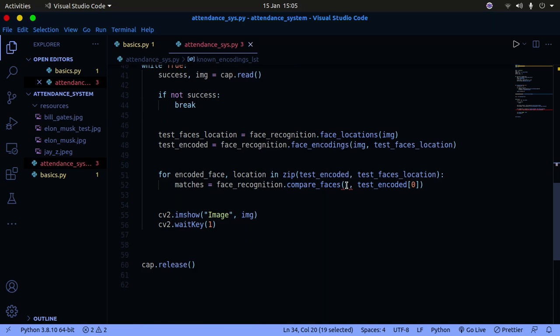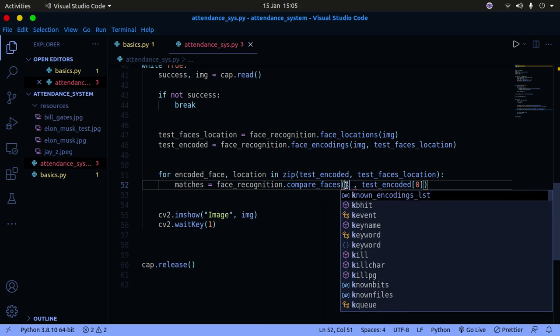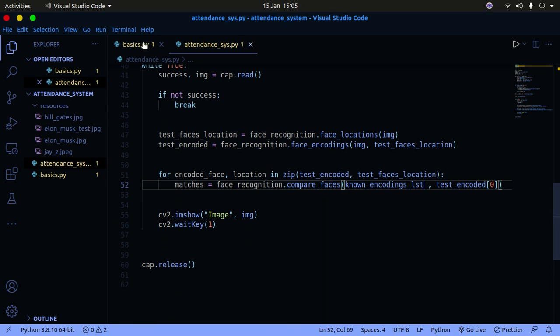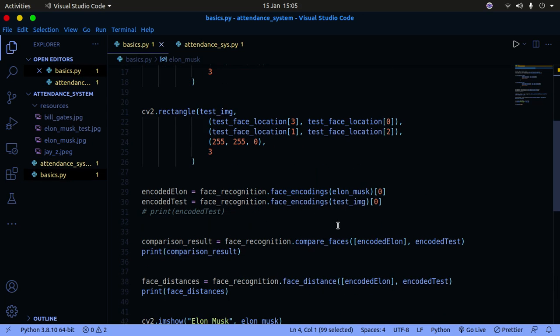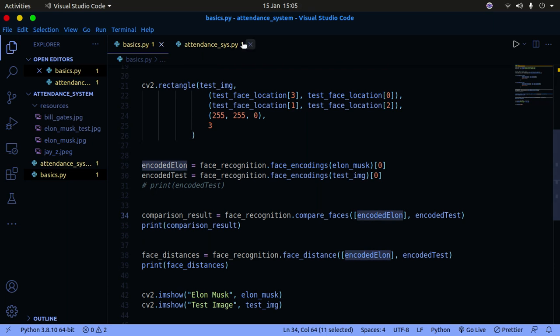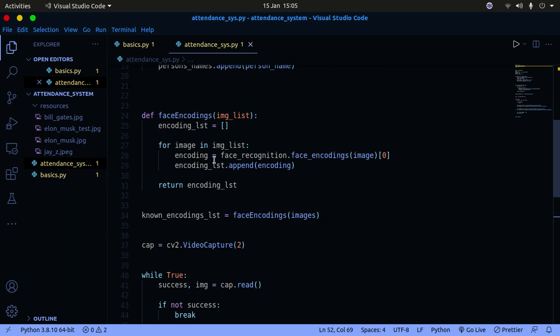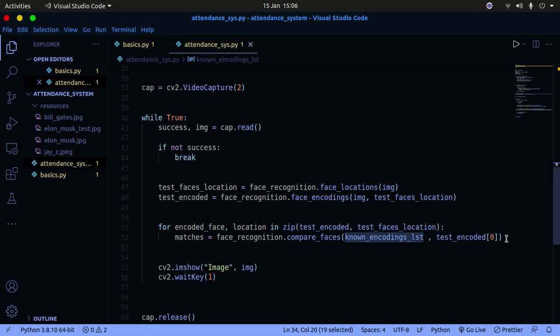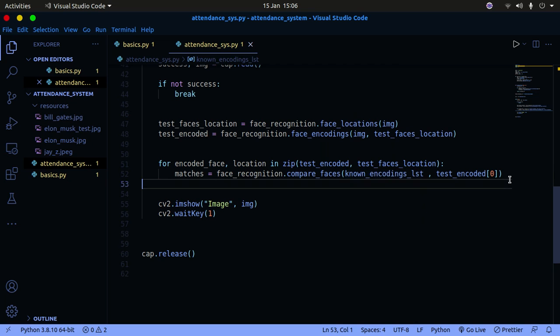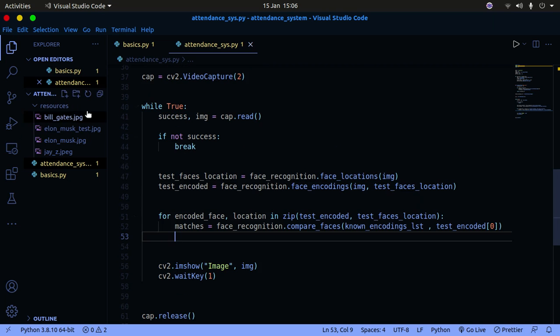So now that we have that, I'm going to pass the known encoding list, just like we did in the basic version, where we passed the encoding of the Elon Musk image inside of a list. But this is already a list which is being returned and stored in here, so we're just going to pass it in here. So we're going to loop through that, and we're going to find the matches, and when we get the match, we're going to match each individual image inside of our folder here with the current image that we got from the webcam.